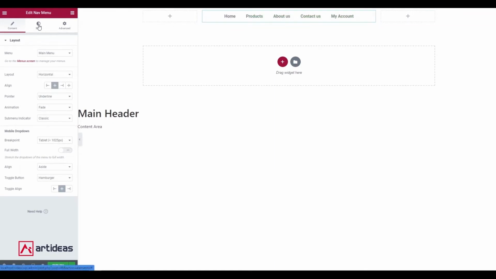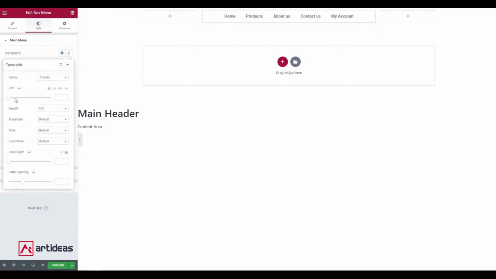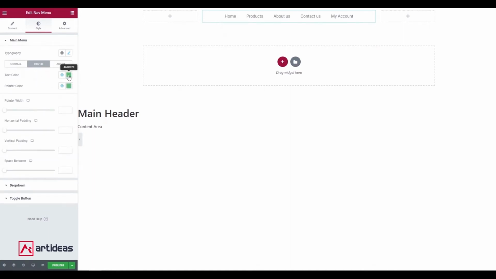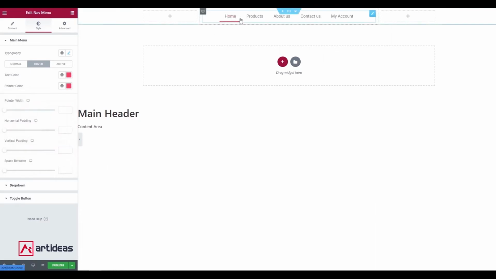I decided to change its style first. For example, in the typography section, I set weight to 300, or maybe 400 is better. And also colors in the hover section. So let's publish the header.